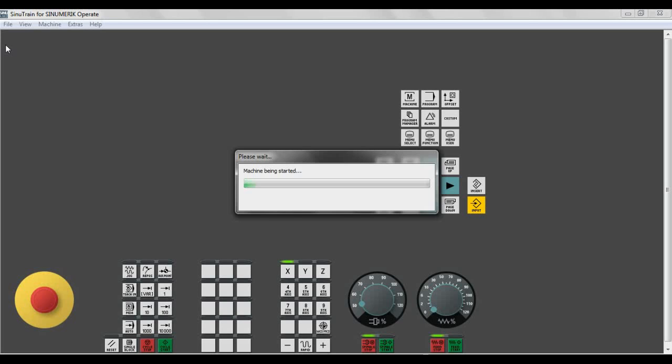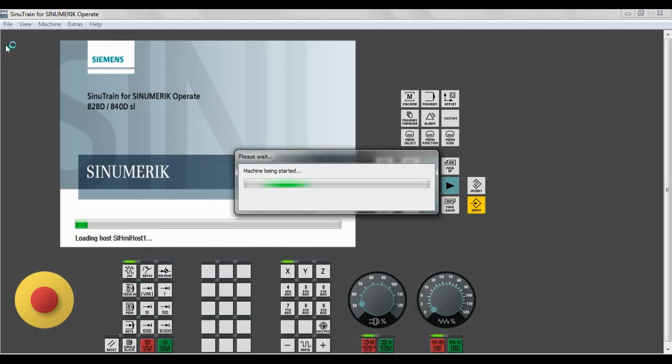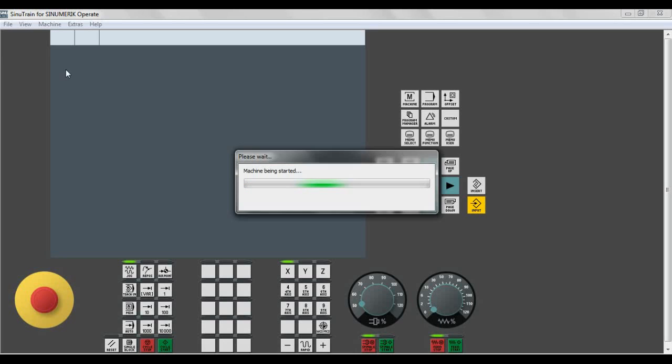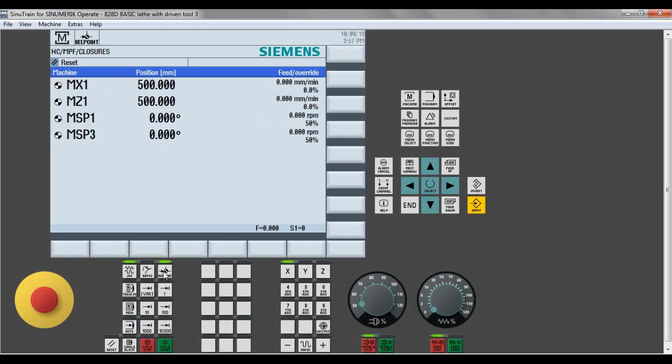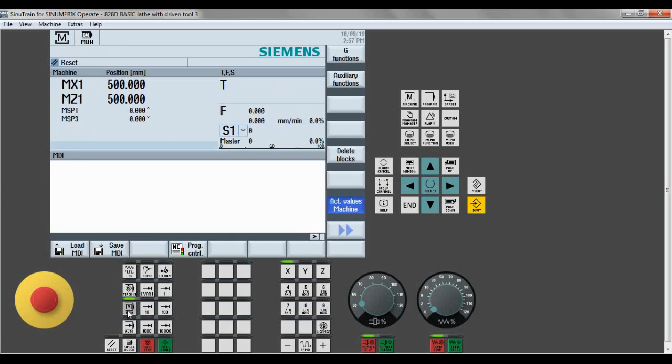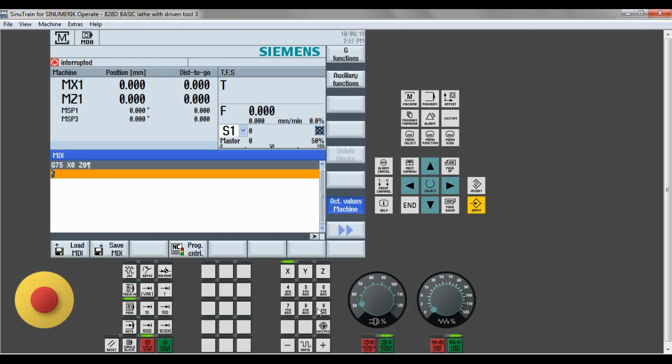Then the machine will be started for you in a few seconds. The machine is being started. It takes 2 to 3 seconds. This is the machine interface and this is the reference of the machine. We have to check whether it is in the reference or not. And this is the MDI mode. First of all, we have to send the tool to the homing position and we have to set the feed start and spindle start. Click OK.